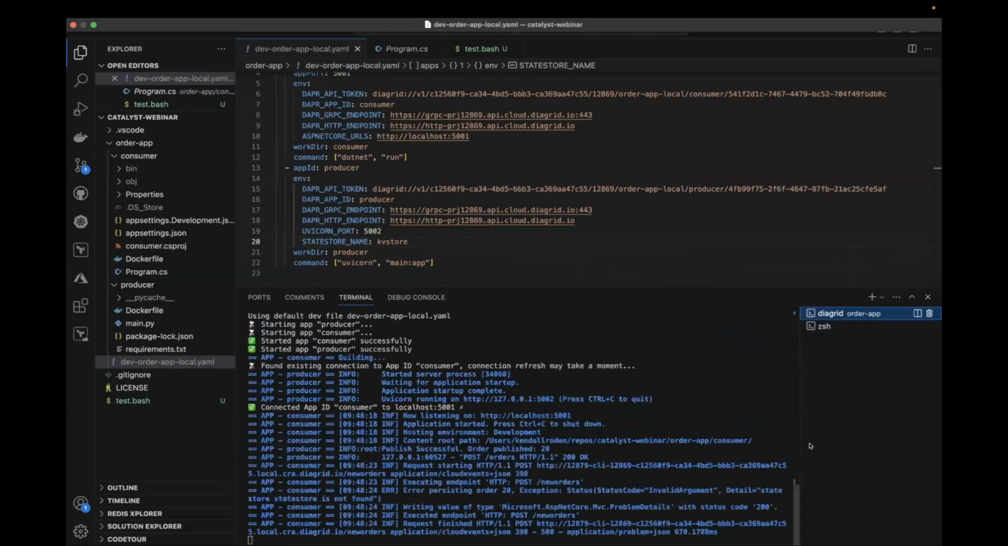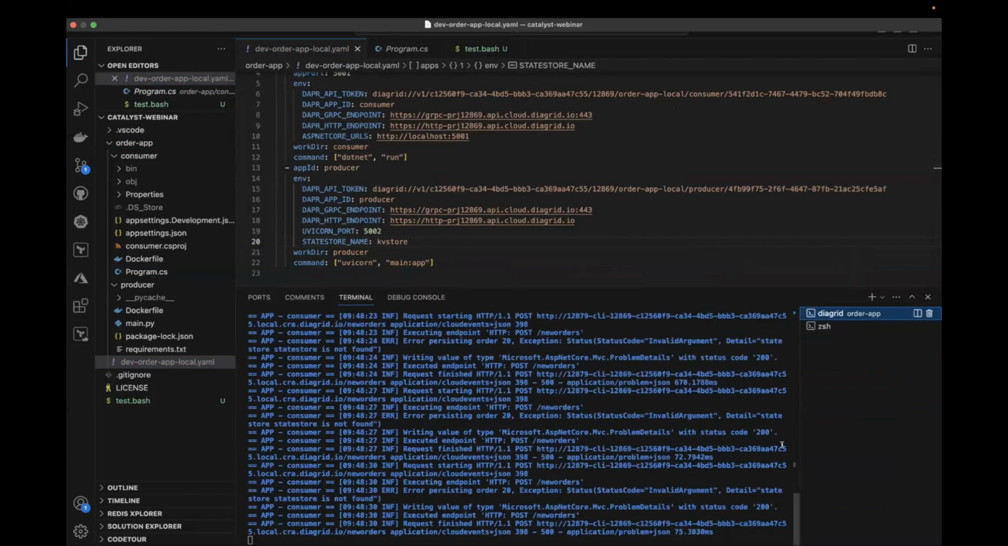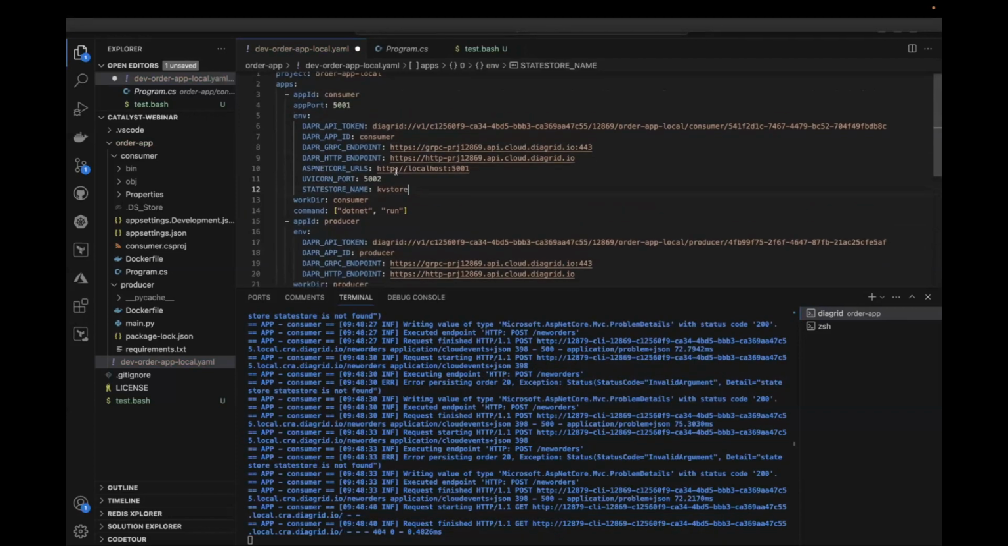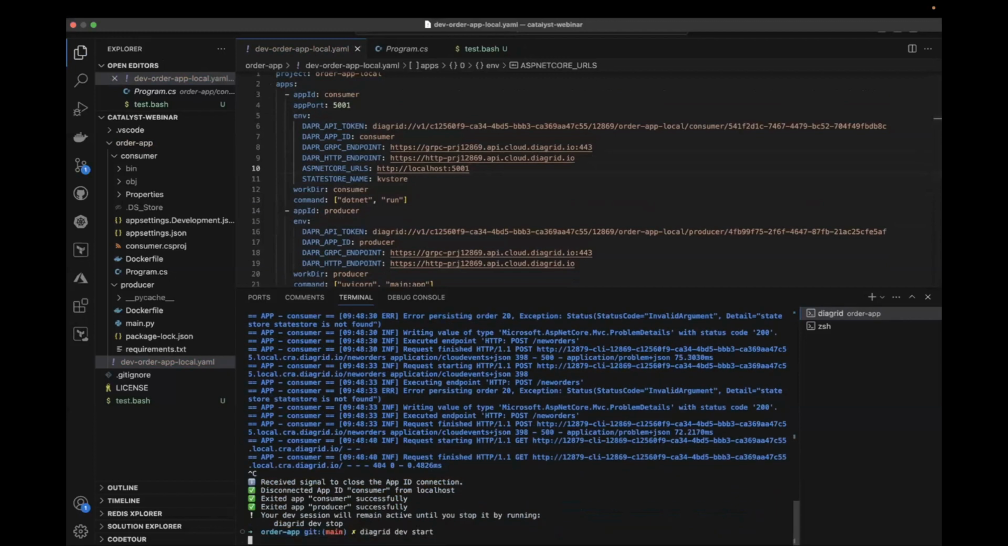All right, awesome. So it looks like it didn't pick up that environment variable because I put it on the wrong app. I'm so sorry, team. Thanks for your patience. This should go here under the consumer. And then we should get it. We love a good local debug.